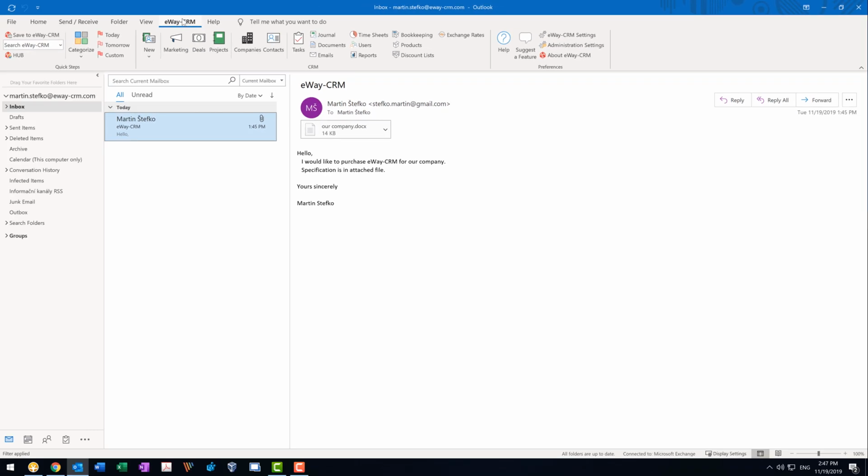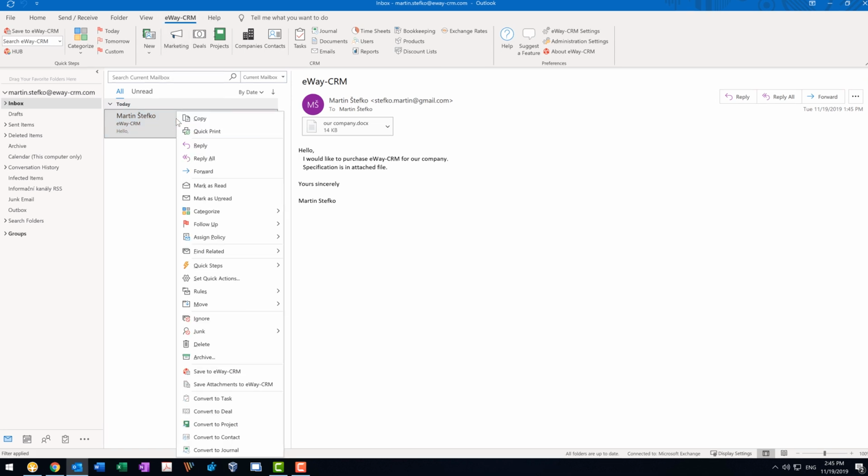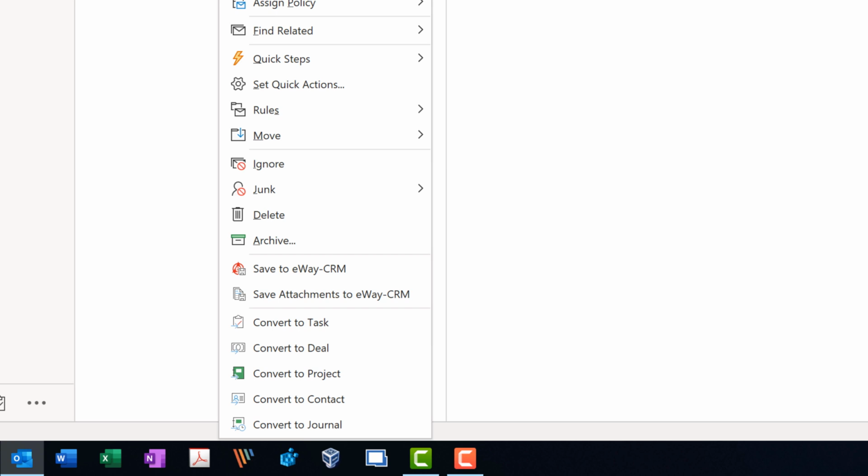However, several steps follow after the new buttons display. If we right-click on the email, the new options will appear, so you can 1. Save the email to CRM. 2. Save only the attachments. 3. Create task, deal, project, contact, or journal from email. This feature is very handy when you need to save your business opportunity quickly, or you can turn a request from your client into a task straight away.